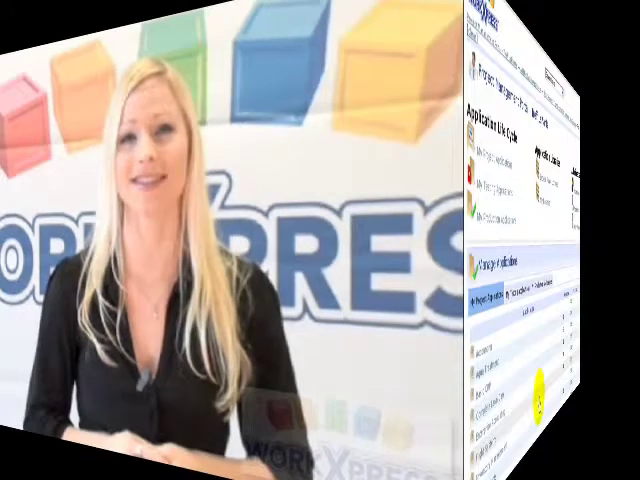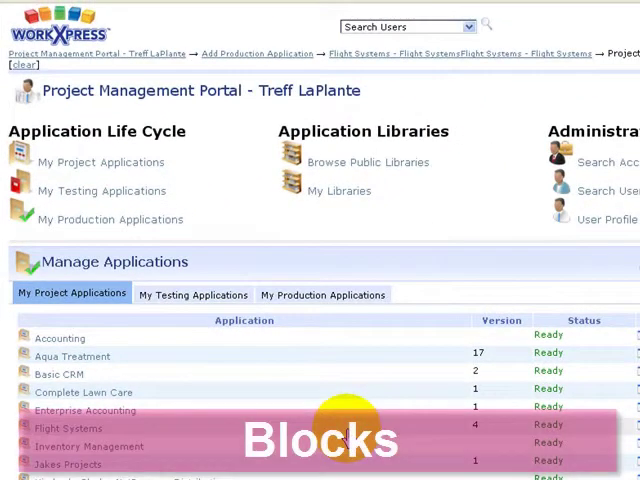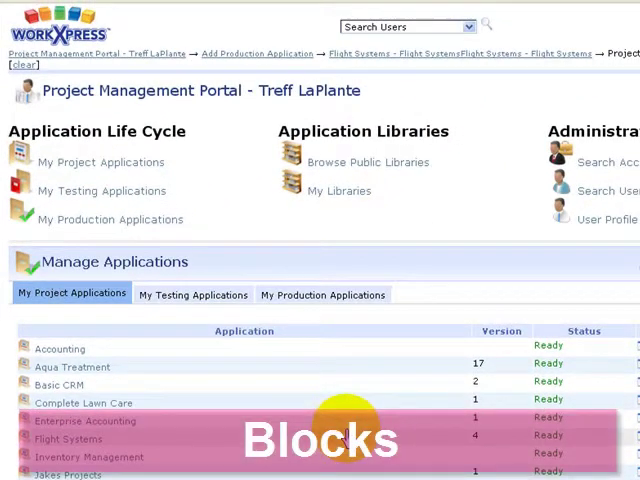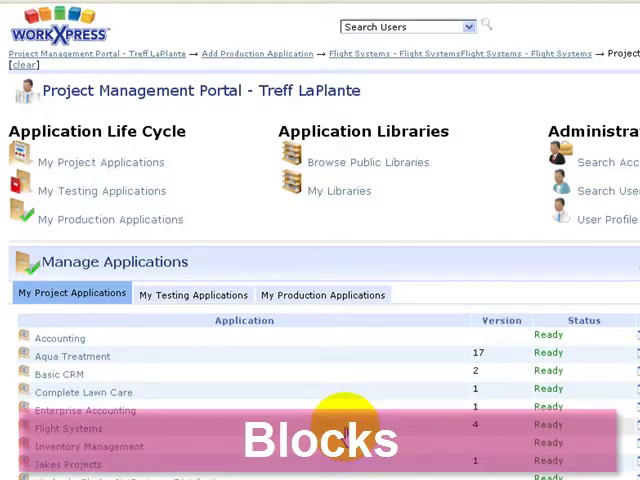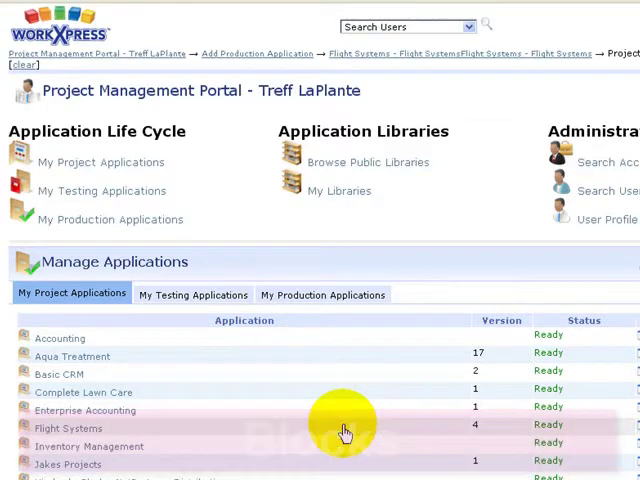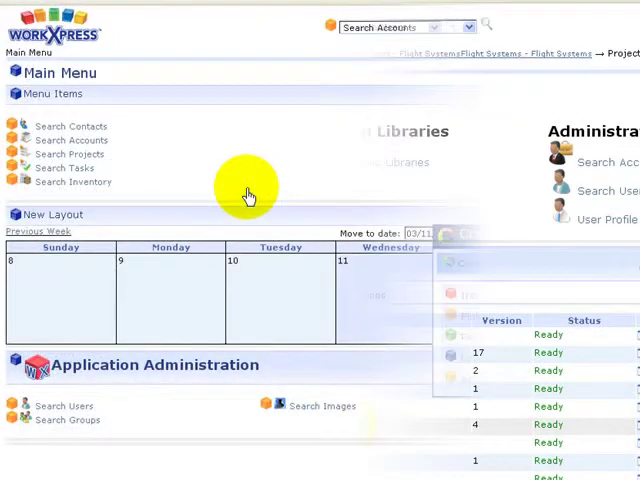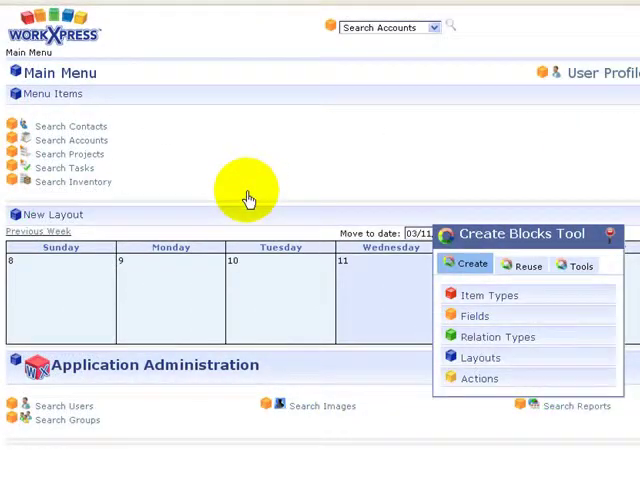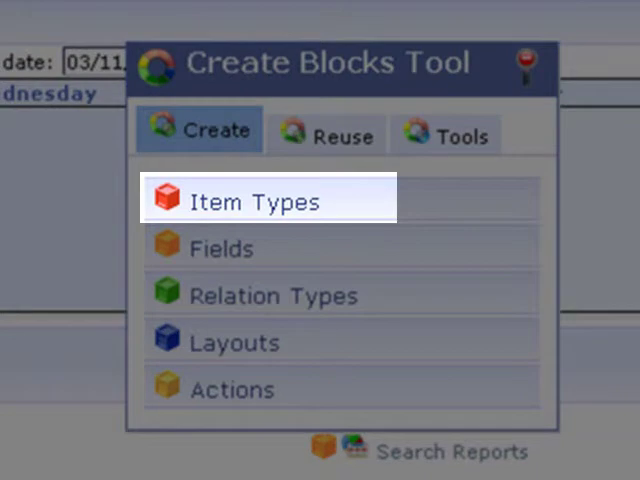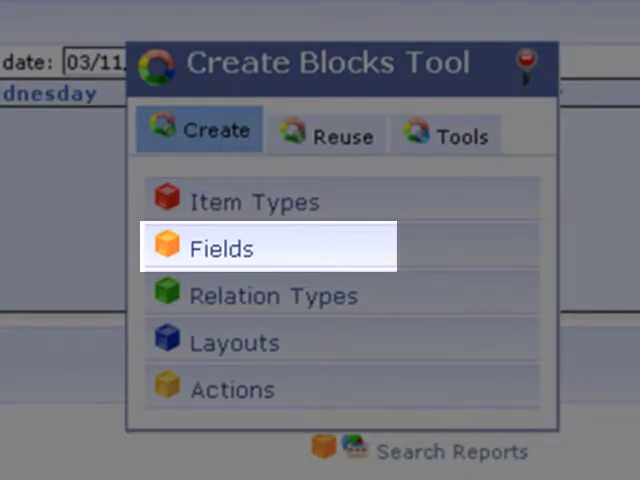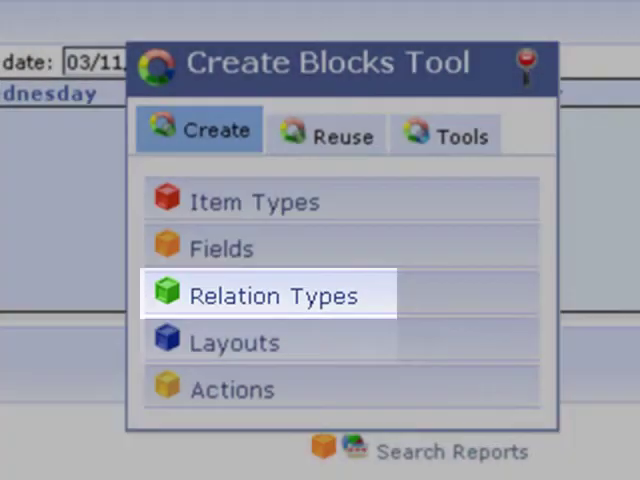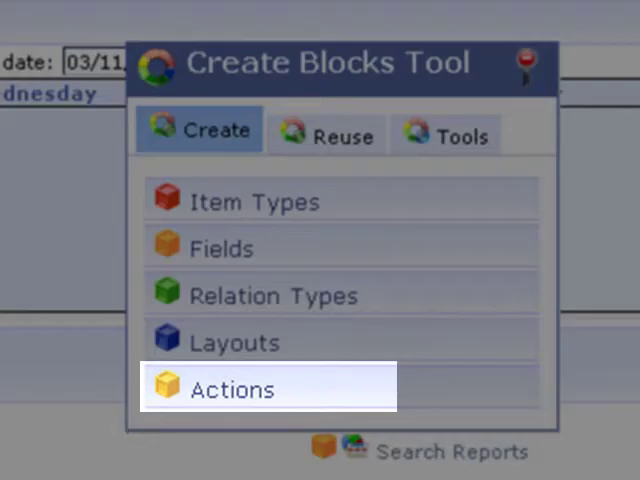imagine. Before we jump into a project, let's do a quick review of the 5 building blocks that are the fundamental elements of every software application. If you understand this one simple truth, you will be able to dream up and build sophisticated software applications. The 5 fundamental building blocks of any application are items, fields, relationships, layouts, and actions.